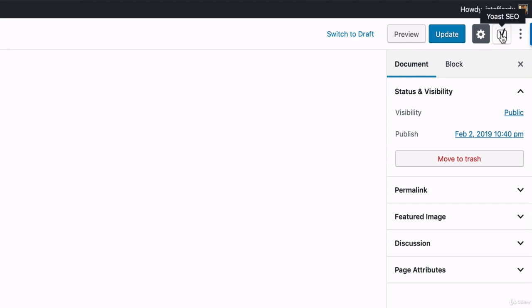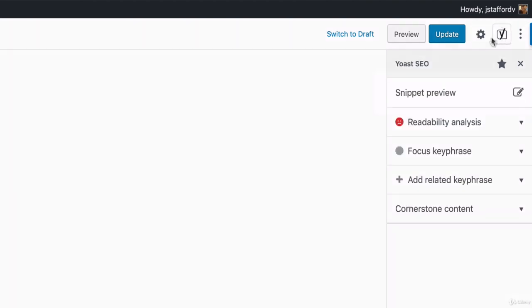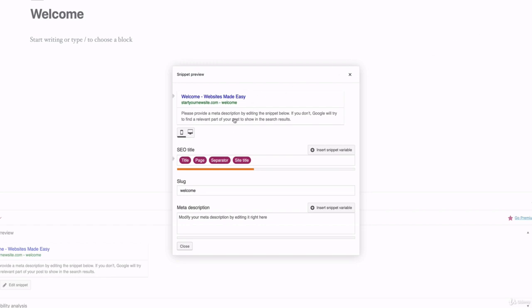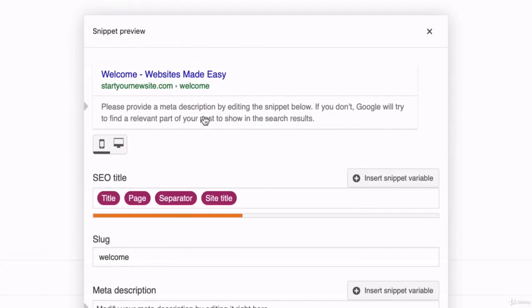And this is for search engine optimization, remember? So what you want to do is just go ahead and click on this and then click on Snippet Preview, okay? Now, this is what this page is going to look like in the Google search results, all right? So it's saying, please provide a meta description by editing the snippet below, okay? And we're going to do that right now.